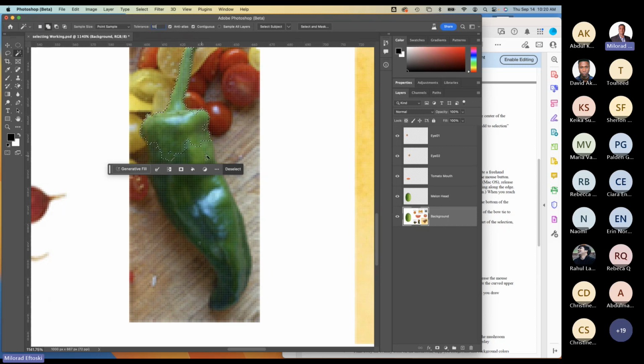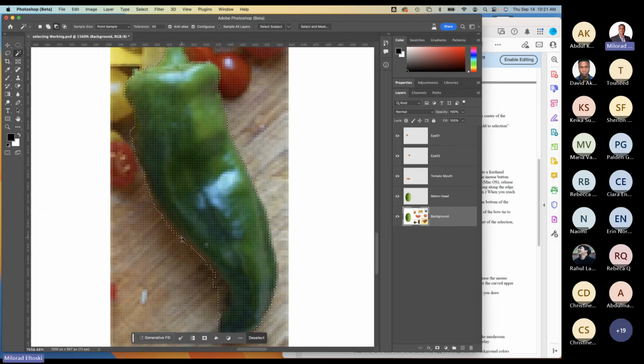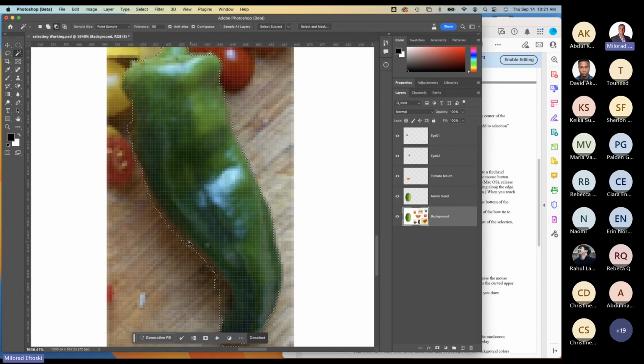And I'm going to hold Shift and click on this green here, this green here, this green here, and click inside the spots that I missed. I clicked maybe half a dozen times, and I kind of have what I want, but I don't want this part here. So I'm going to hold Option and click. Option click is subtract, Shift click is add. Notice how we did this last week, right?